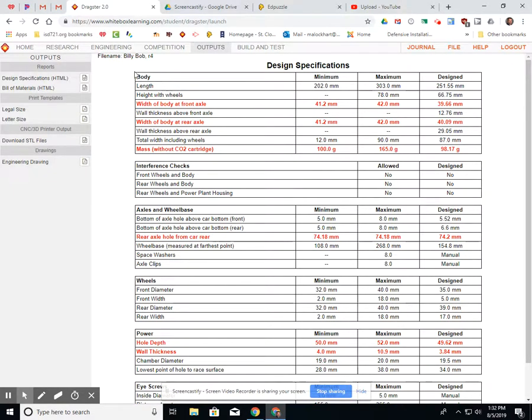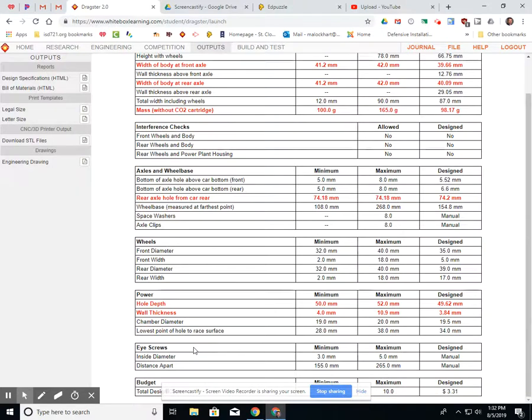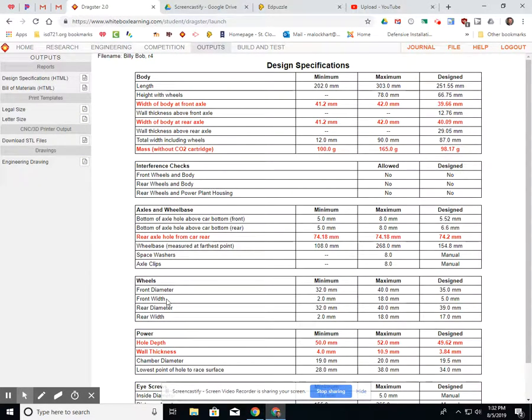As we look at this, you're going to see on the first column the object that we're talking about. And so we have segments for the body and axles and wheelbase, wheels, power, eye screws, budget, stuff like that. Some of these things we'll never have to worry about meeting or coming in or out of specs because the wheels are all set up for us already. The eye screws are all set up, budget is usually all set up, and things like that. There are some that will, and other areas will have multiple things come up as might be out of spec.